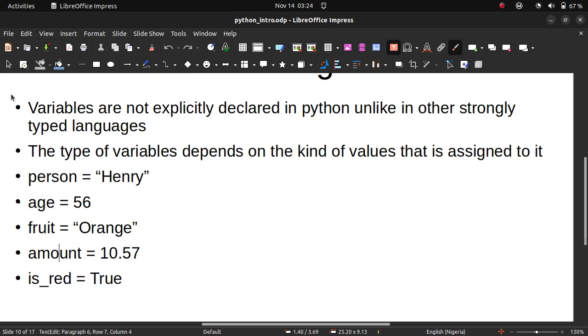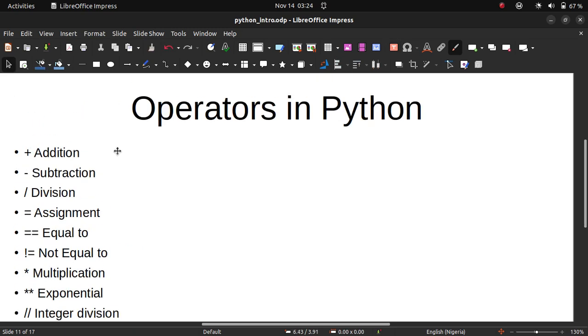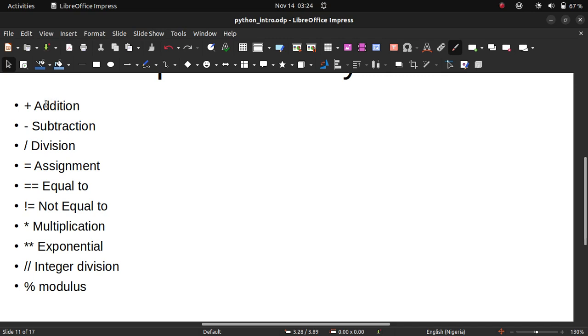Then operators in Python, just like mathematics: addition, subtraction, division, assignment. This is an assignment operator. You have to understand this one very, very well. Now, there's something called associativity. That is the way you associate a particular operator.